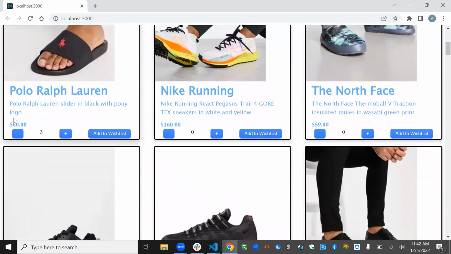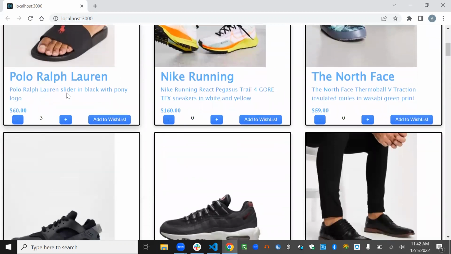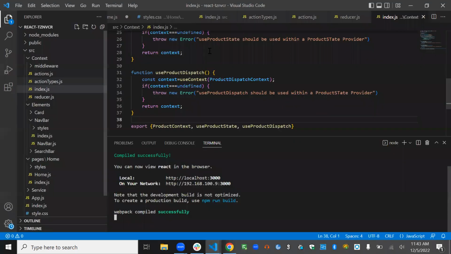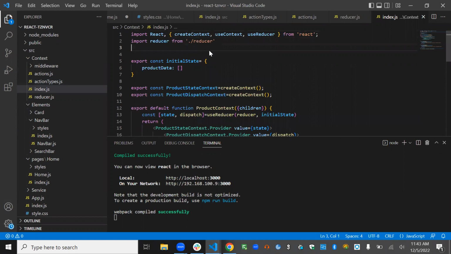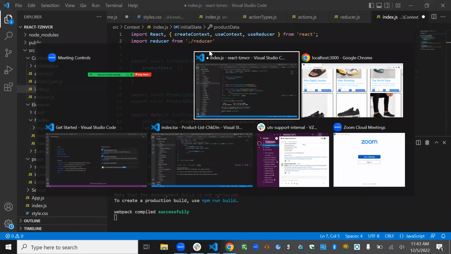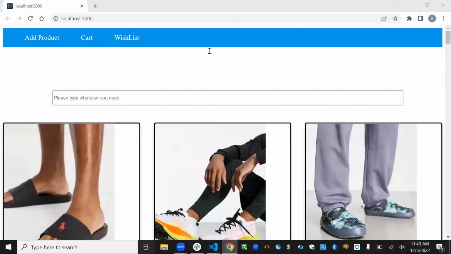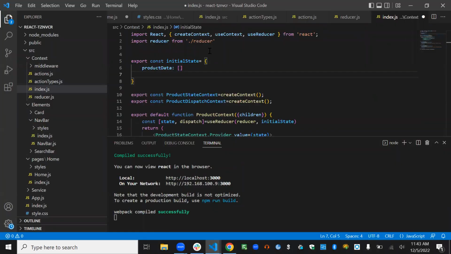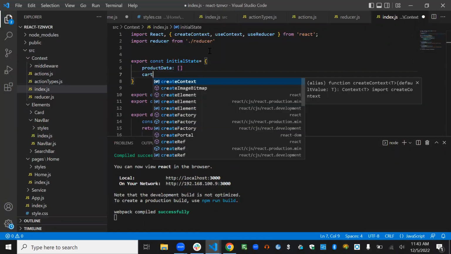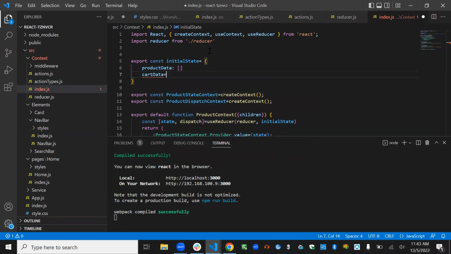Let's go back to our app and go to the index.js to see what our initial state is. Here in the initial state, we just have product data. So let's also have a state called cart data. Cart data will be an array.